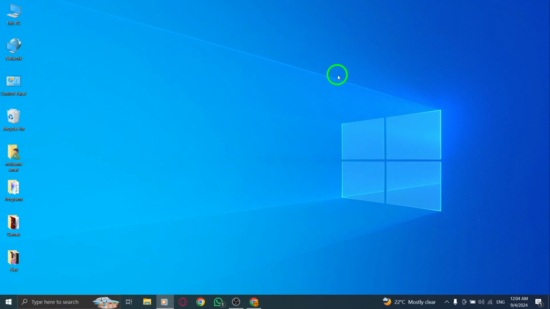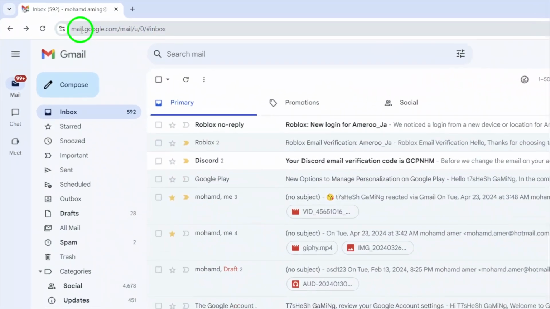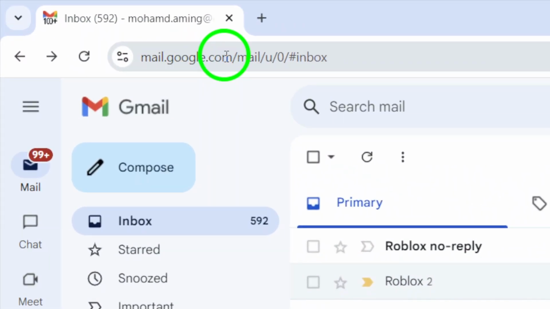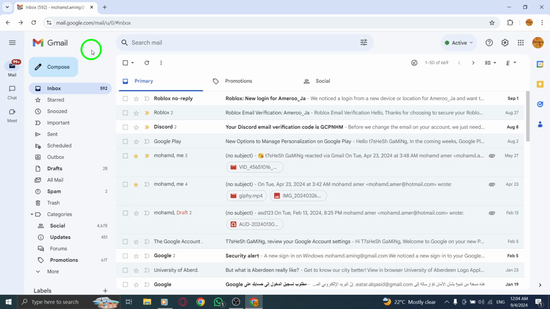Let's get started. First, open your web browser and navigate to gmail.com. If you're already signed in, you'll see your inbox waiting for you. This is the starting point for our logout process.